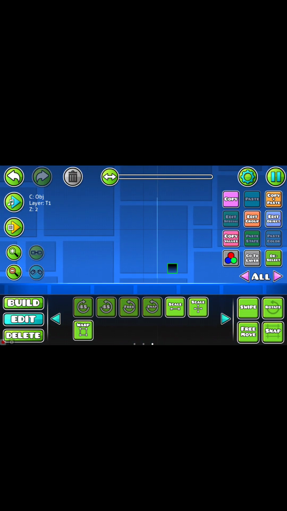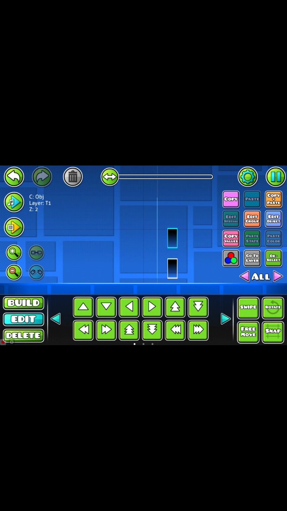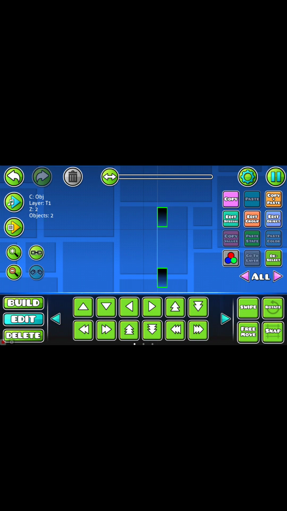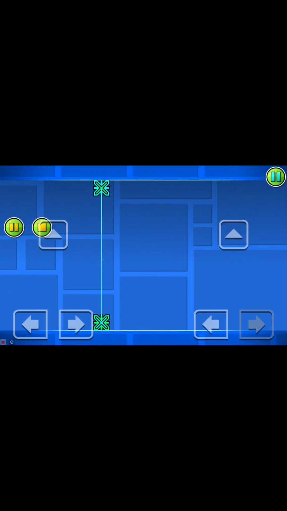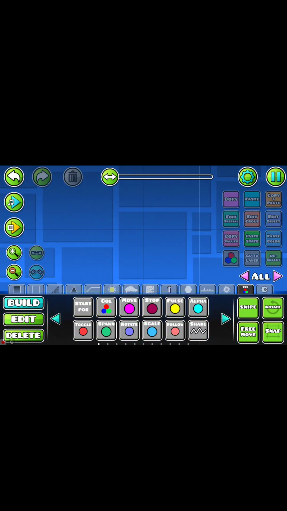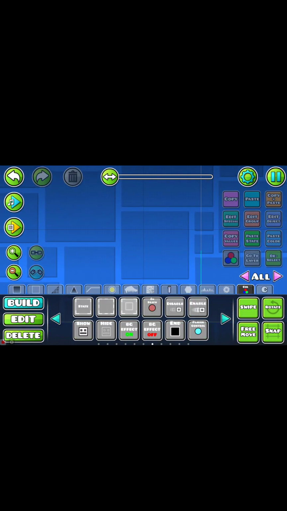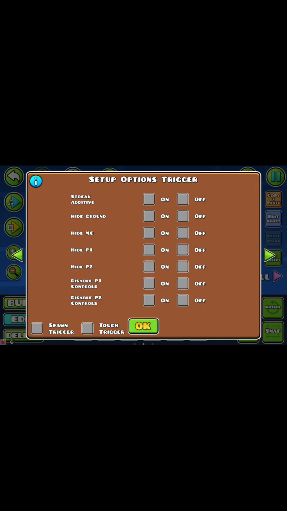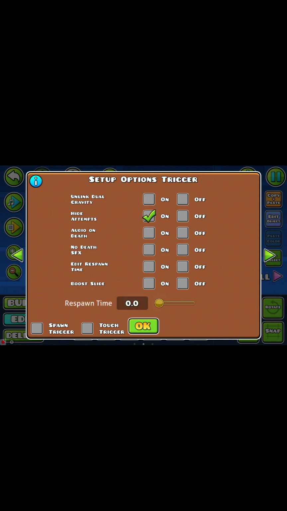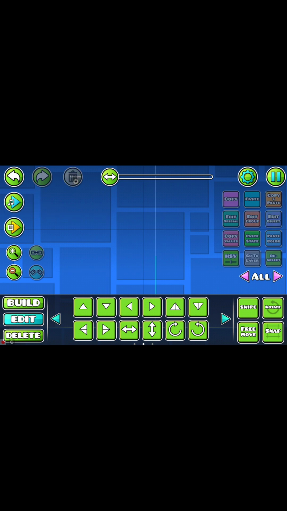We're going to add these blocks so that the player can't exactly move anymore. And this can be useful if you're, say, trying to make a mod chart for the song. Now, we are going to add an options trigger. We will set these to hide player 1, hide player 2, and hide attempts. You can feel free to change some of these settings if you want, but these are ones that I kind of like so far.